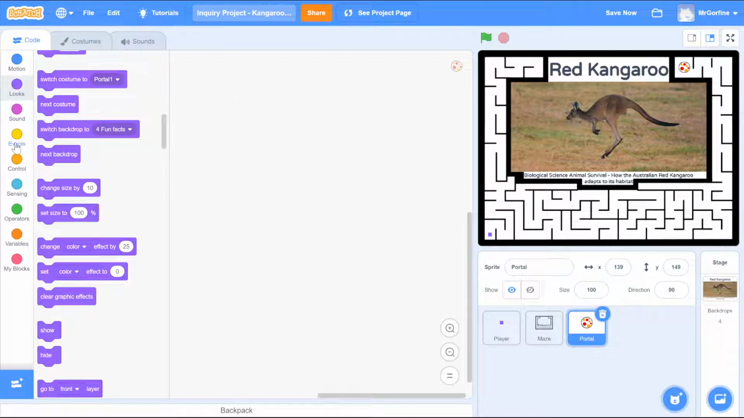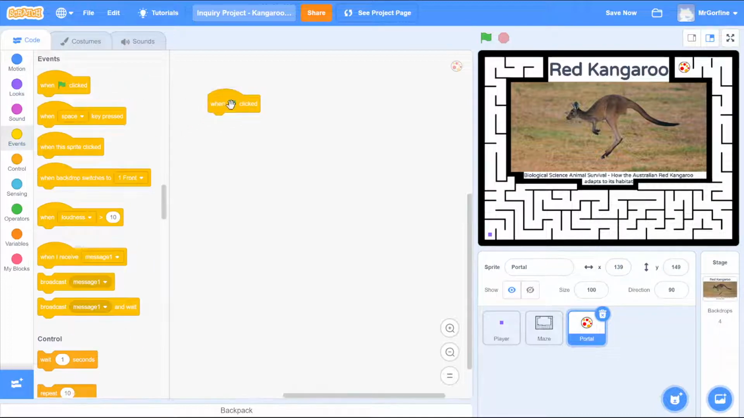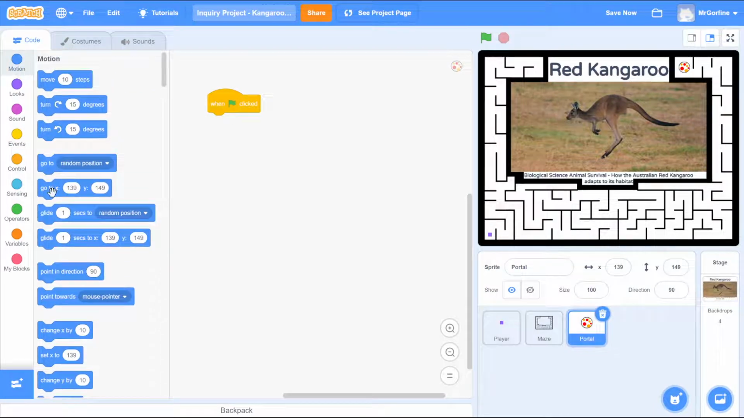So if I click on events and click on when the green flag is ticked, when the game starts, motion will go to the X and the Y that it currently is at. So now if I move it and then press tick, it'll go back to where it was, where we've told it to go. Brilliant.